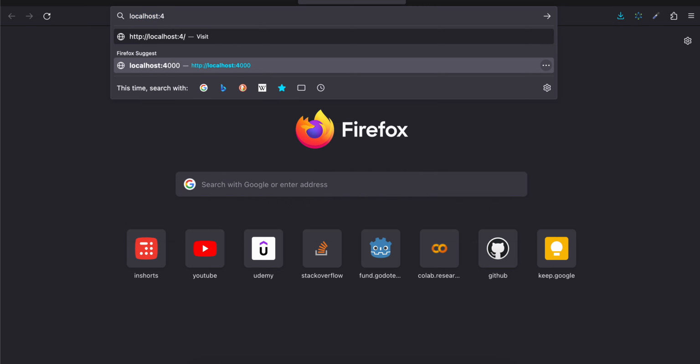Okay, so I will just write 4001, and here you can see my number of visits is 0. Now if I try to refresh, my number of visits is 1, 2, 3, 4, 5.